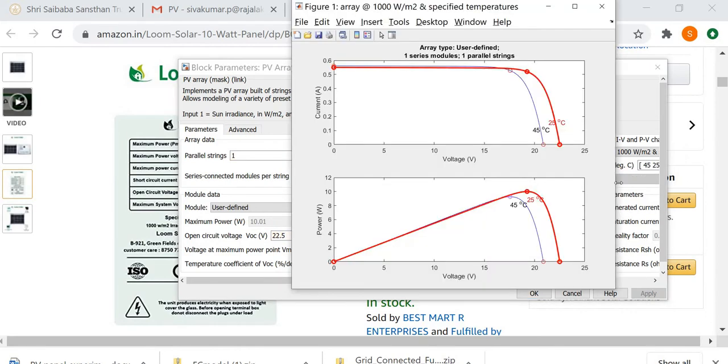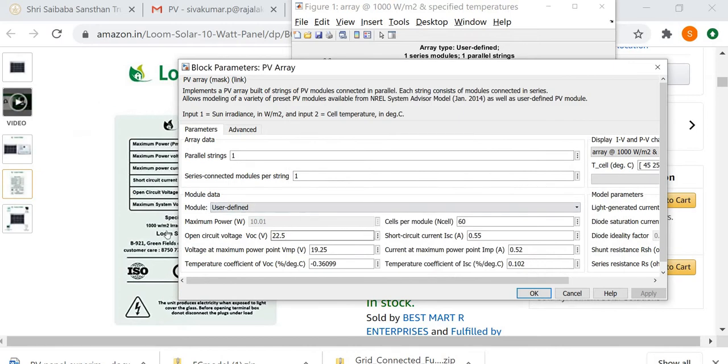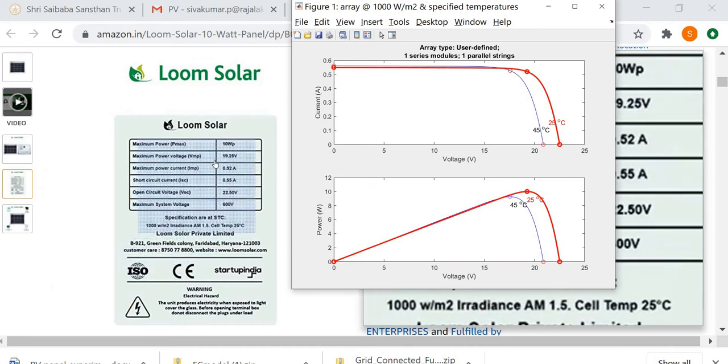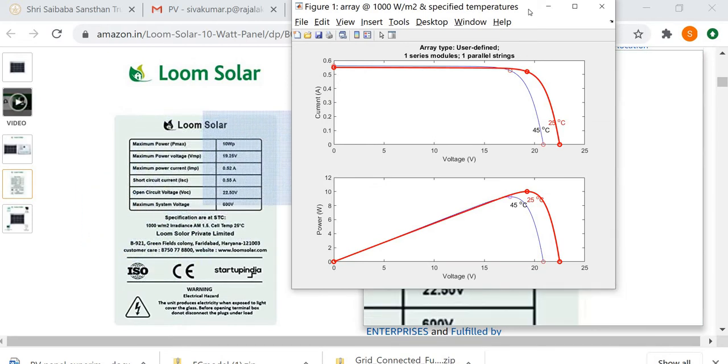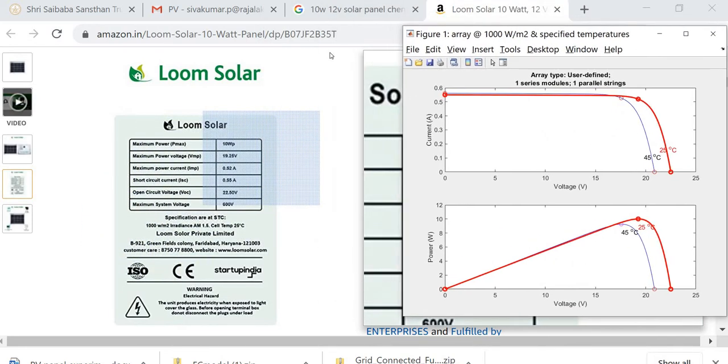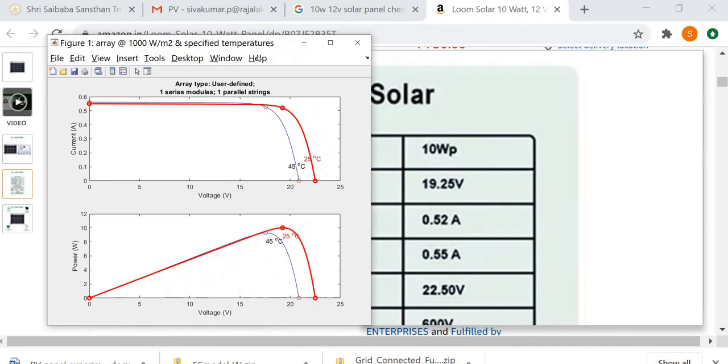Now I am going to check whether the system is right or not. The value 19.25 is the maximum peak power voltage. Here, the same thing applies for 19.25. So please see this diagram.